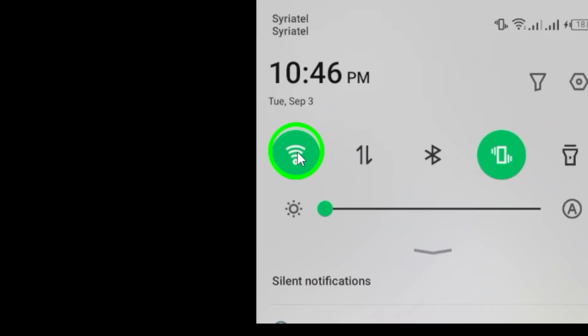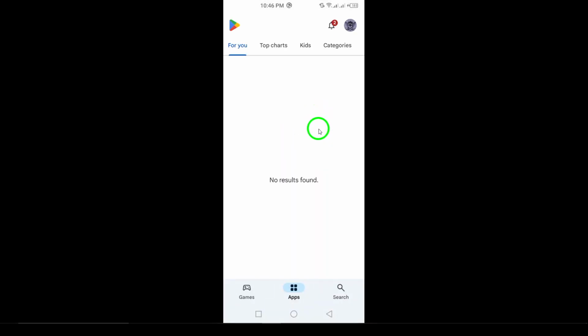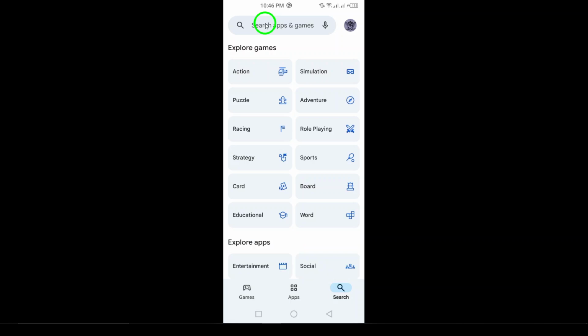Next, update the Discord app. It's important to have the latest version to avoid any glitches. Simply head over to the Google Play Store and look for updates.